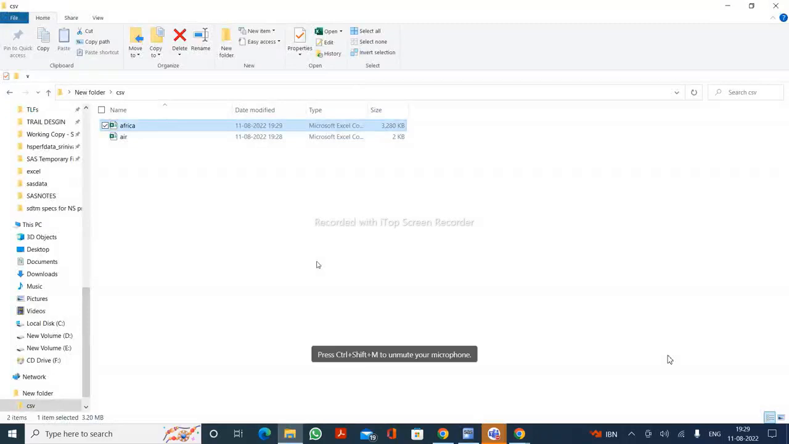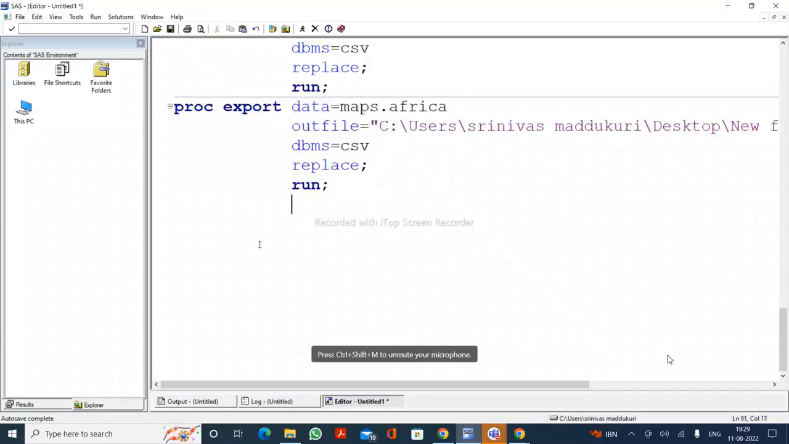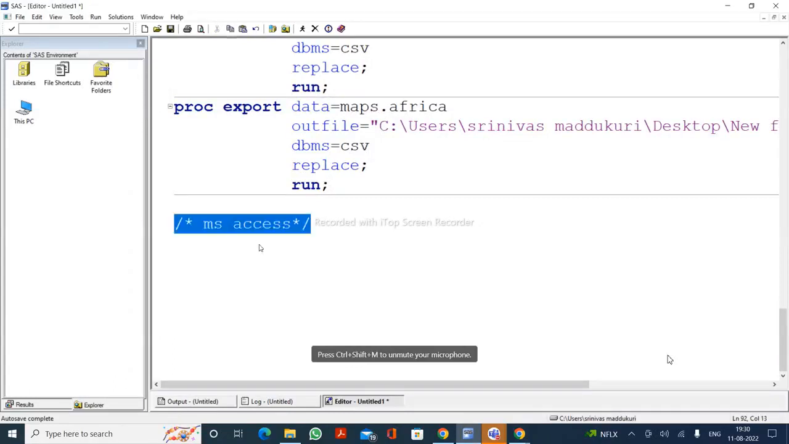Understand this one? Everybody clear with this one? This is how we are going to export data sets as CSV files. Now, what I want to do is export a few data sets as MS Access files. How can we do that?